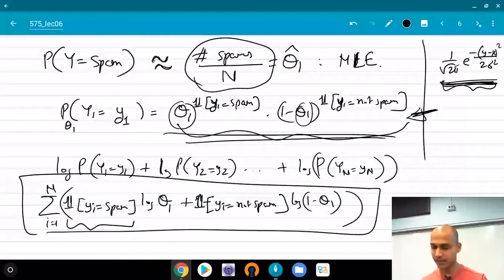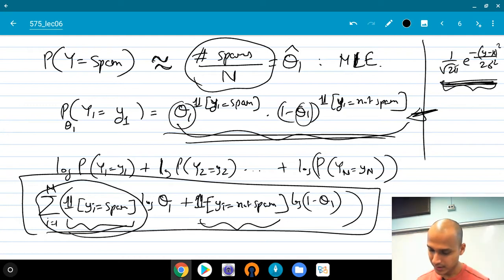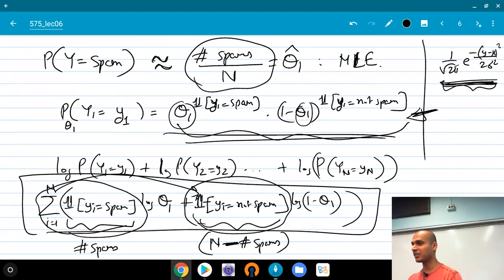So this count is the number of spams, and this count would be the number of non-spams. They sum to n. With that summation included, this would be n minus the number of spams. If you maximize over theta, you will see that theta is equal to the number of spams divided by n. You just take the first derivative with respect to theta. The derivative of log theta is 1 over theta, and the derivative of log of 1 minus theta is minus 1 over 1 minus theta. You set it equal to 0, and you'll see that theta is equal to the number of spams divided by n.